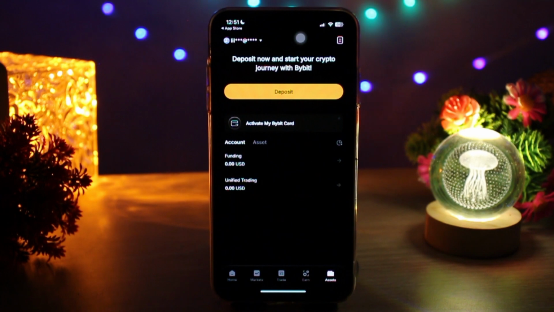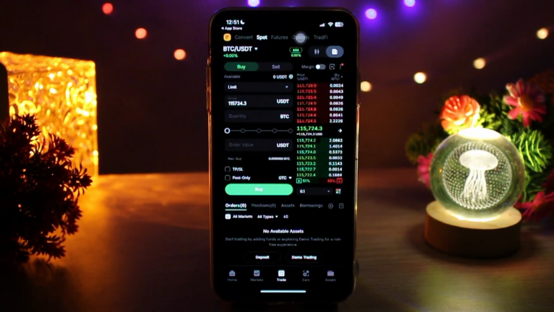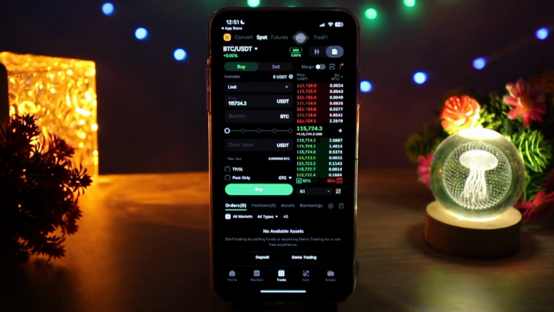And next is to learn spot trading. What you need to do is tap on the trade option at the bottom of your screen, and here select a trading pair from BTC USDT or ETH USDT. Then choose an order type from market order to limit order, and once that's done, all you gotta do is enter in the amount and then simply tap on buy or sell according to your need, and once that's done, you'll be able to trade.